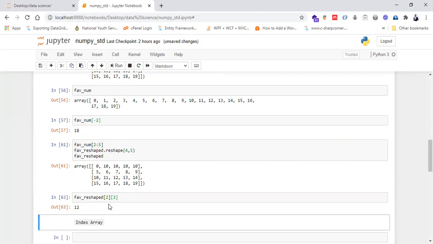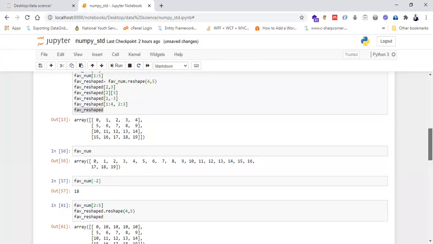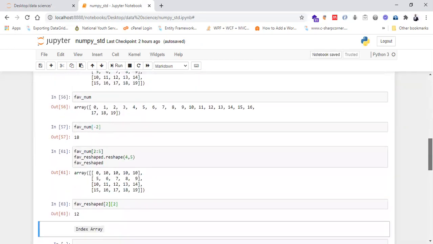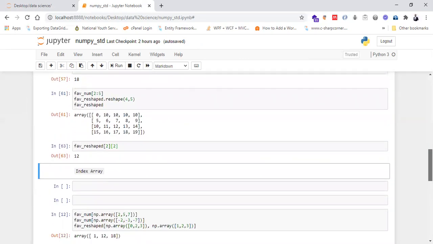So you can either put a comma or you put a square bracket too. But what really matters, the first element is your row, and the second indexing element is your column. So let's look further at other ways we can index this data.